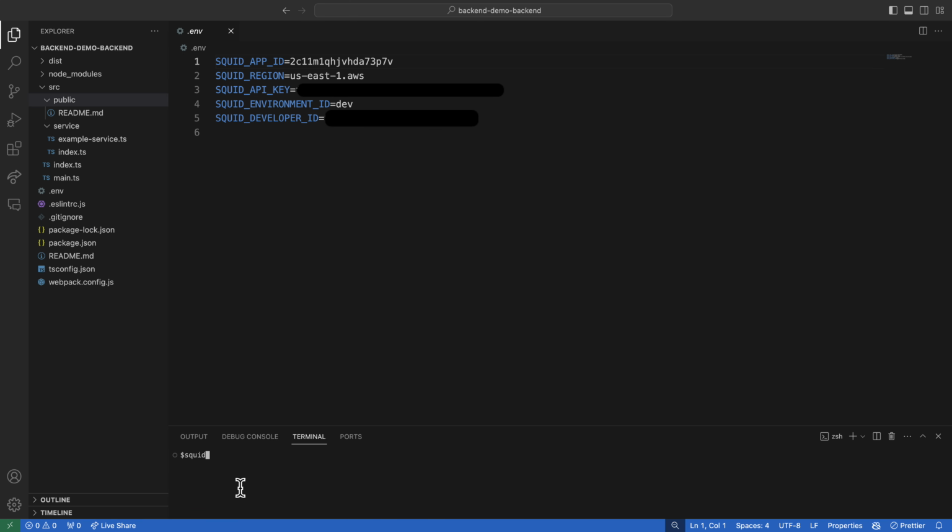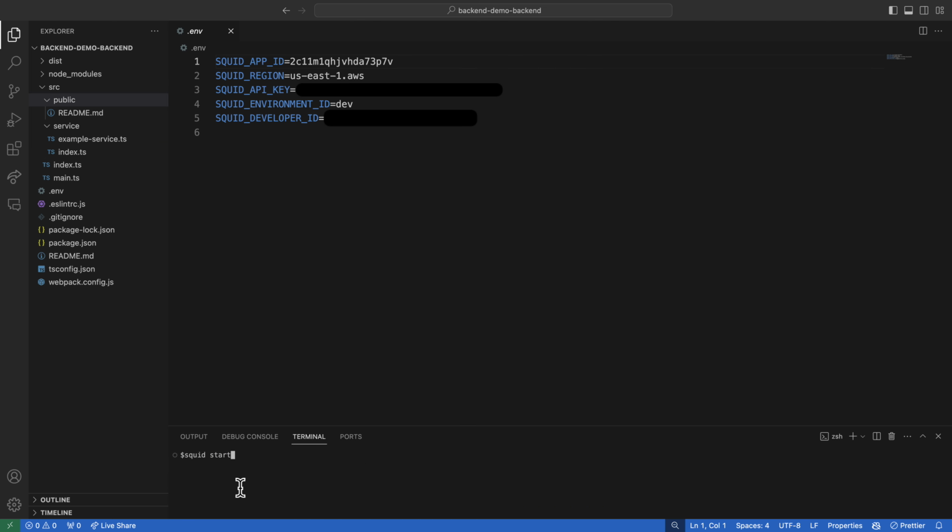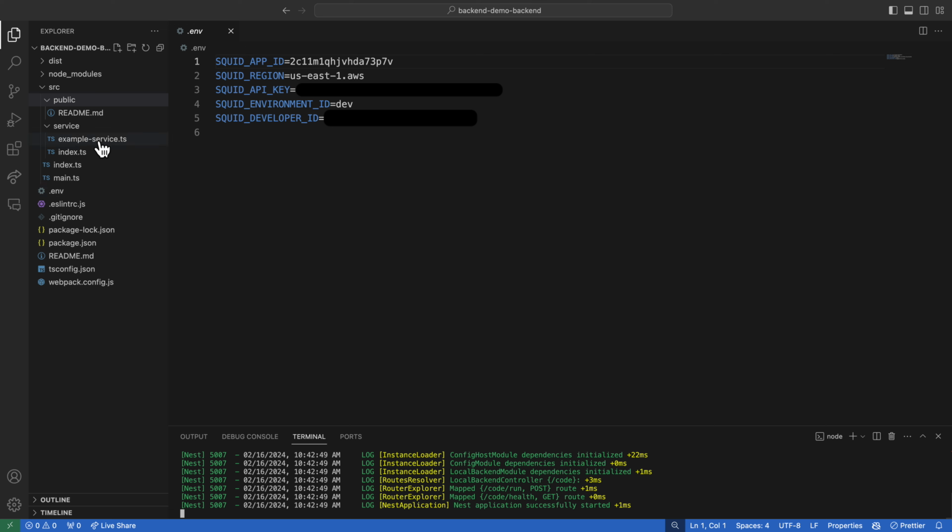Now that we have a backend project, we can run it locally and connect it to a front-end app for development and testing, and then later on deploy it to Squid. To run locally, I run the Squid start command, and thanks to hot reloading, I can see the changes I make reflect instantly. This is a regular TypeScript project that runs on Node, so you can use any IDE, and you can set breakpoints if you would like to debug it.